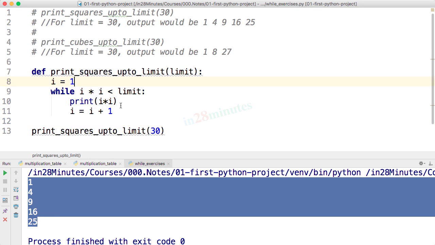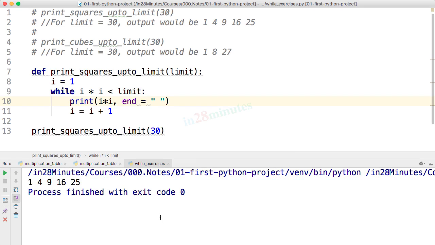That's cool. What we want to do is print it on the same line. What we'll do is we'll end it with a space. Now if you run it, it's 1, 4, 9, 16, 25. And if you run it with any number, 60, it prints up to 49, right? That's the exercise number 1.